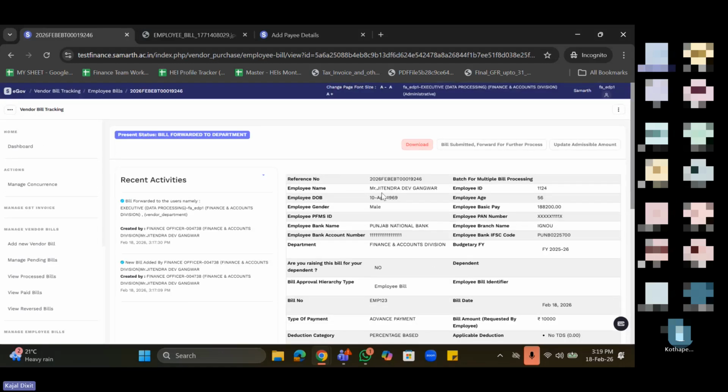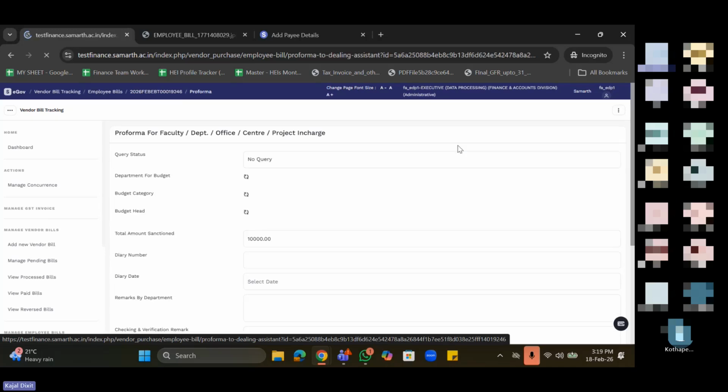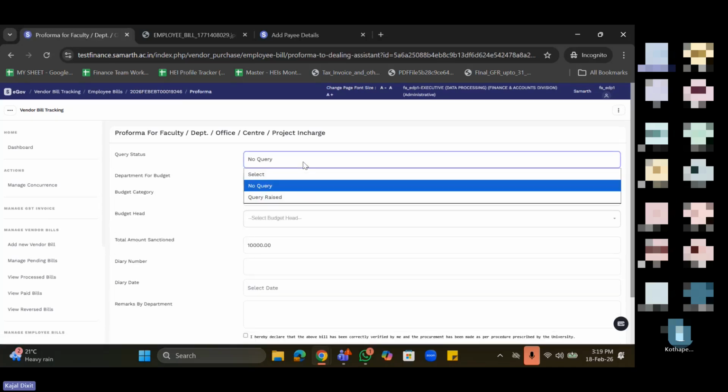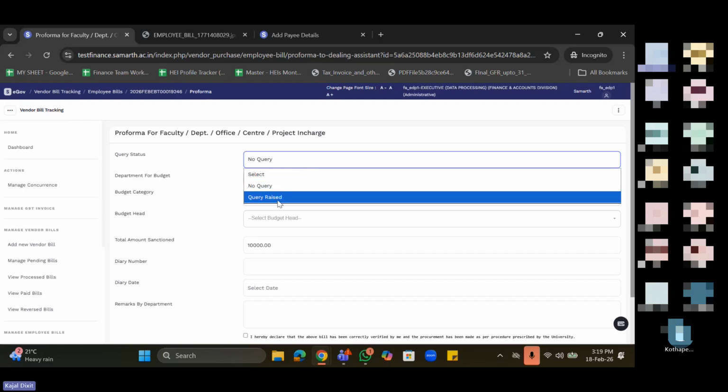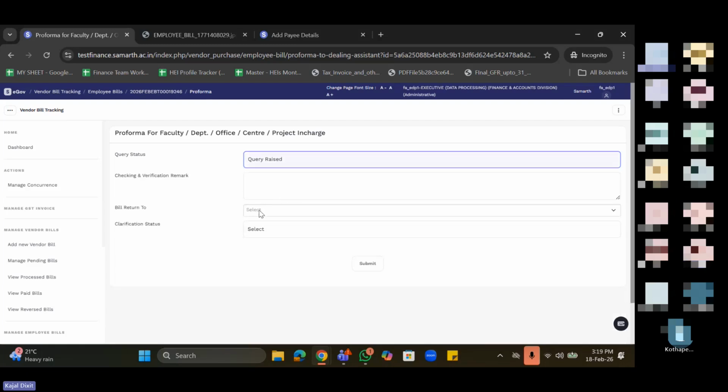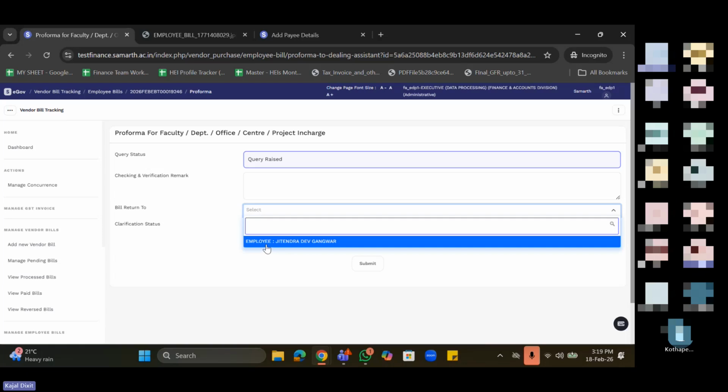Then if we are having any objection in it, we'll go to this bill submitted forward for further process. If this user who is going to select the budget is having any objection in this bill, they can select it as query raised and send it back to the employee to do the required modification in the bill.